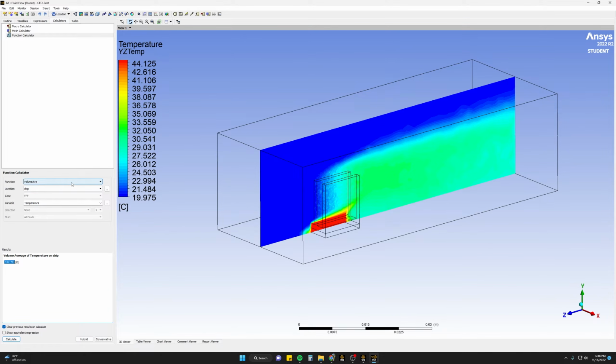We can also change this from a volume average to a maximum value. So we can look at the maximum point on our package and click calculate again. That will give us 317, a little bit higher than the average, but not much higher. Looking at this, what we know is that our chip was able to stay below that 50 degrees Celsius threshold that we set, which is great. It means that our design is working and our input conditions are going to be great.